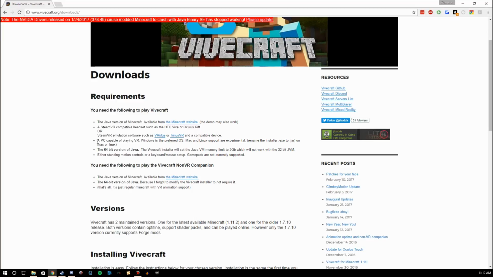Okay, then next thing you need is a PC capable of playing VR. That should go without saying. Then you will need the 64-bit version of Java, which we went over. Gamepads are not currently supported. I believe he has future plans, but the whole idea of Vivecraft is to get the room scale experience of Minecraft, and the room scale experience is awesome. It is amazing. I love it.